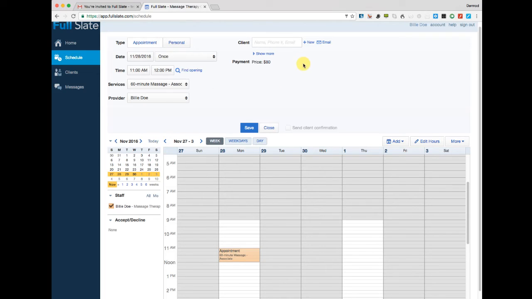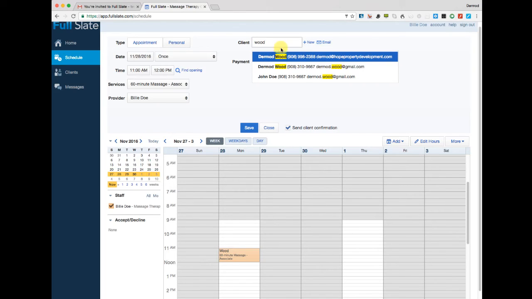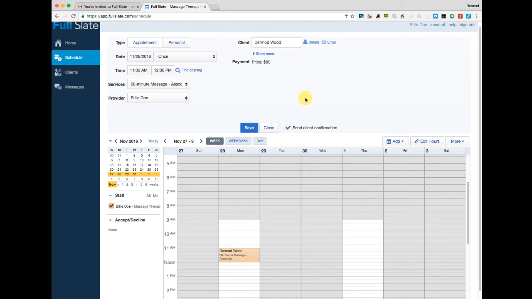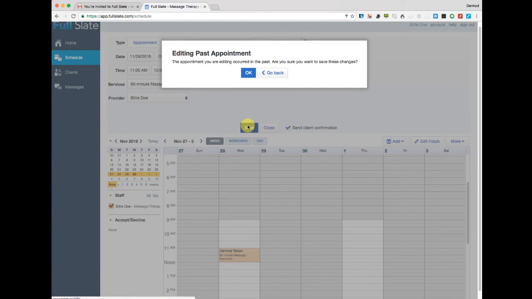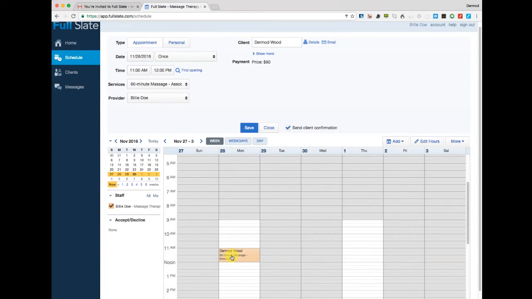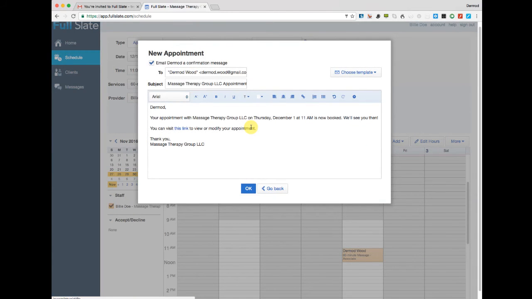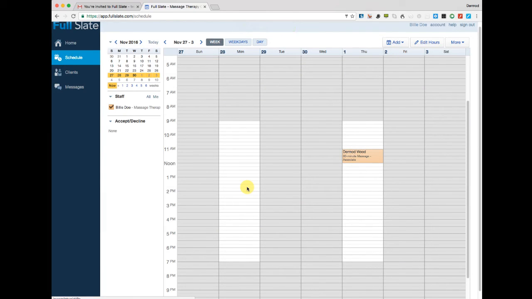And next you want to enter the client. You can create a new client the way we saw when we looked at the clients, or we can do a lookup. Now we have created the appointment, we just need to save it, and we want to make sure that the send client confirmation is checked. It's checked by default, so I'll do save. Oops. So there you go. Let's move that forward. Save. This is the email which will go out, and you can add anything you like into this. Click OK. And that's one appointment made.